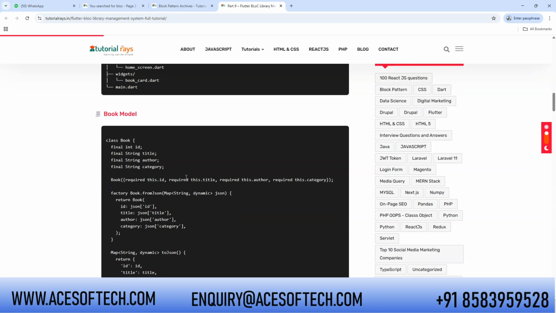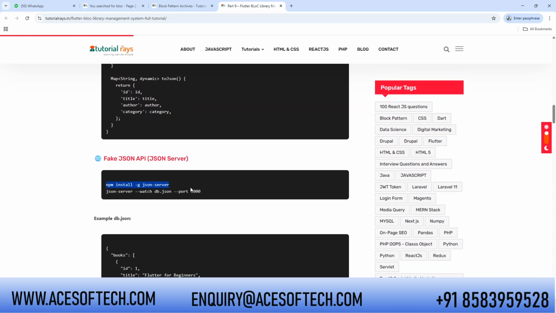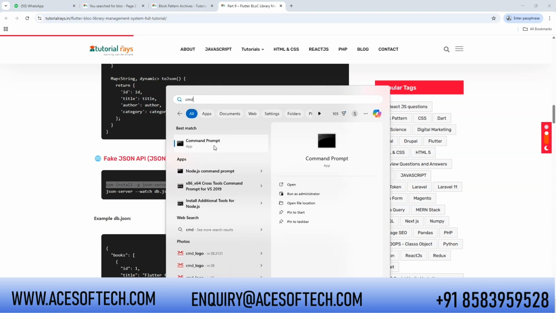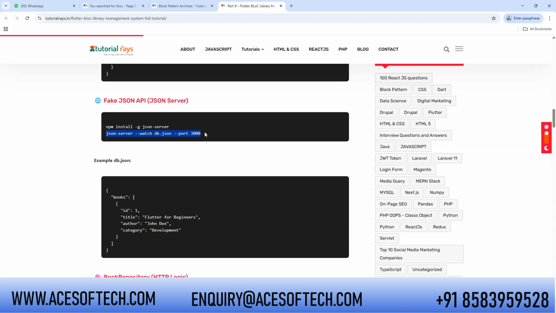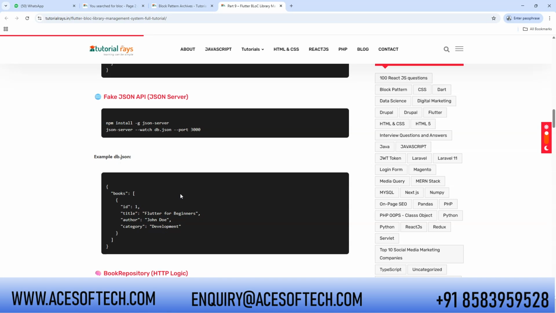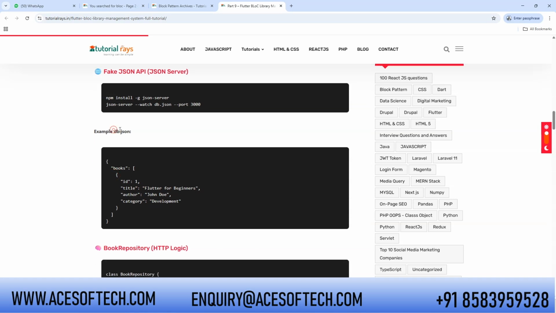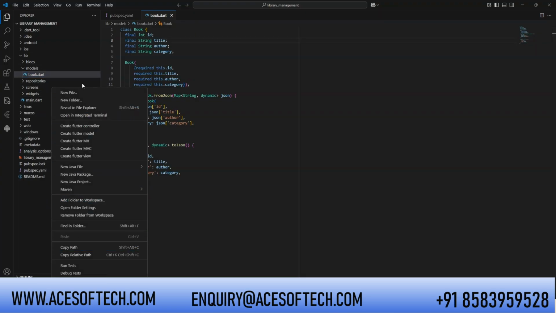Now the next one will be in the BLoC section. This one is done. But before that, let's create a fake JSON server. Open the command prompt, and you can do it from anywhere because it is installed globally, so just enter json-server. It's done. Next will be to start the server. Before that we have to create db.json, only then it will work. So let's create db.json inside this project.